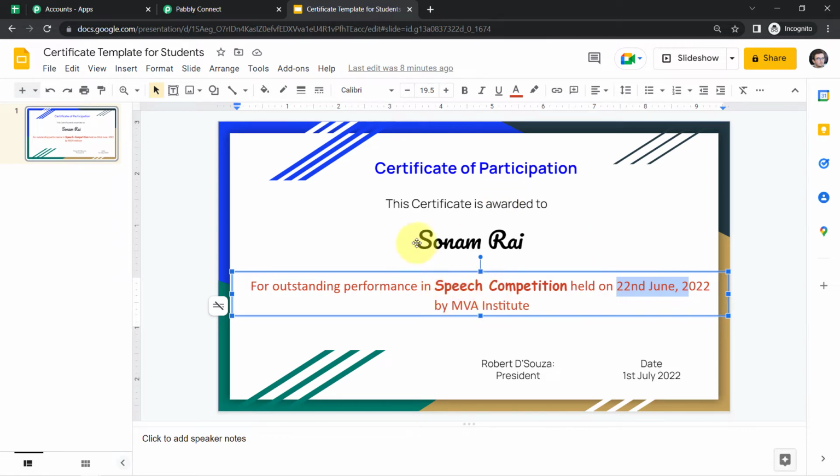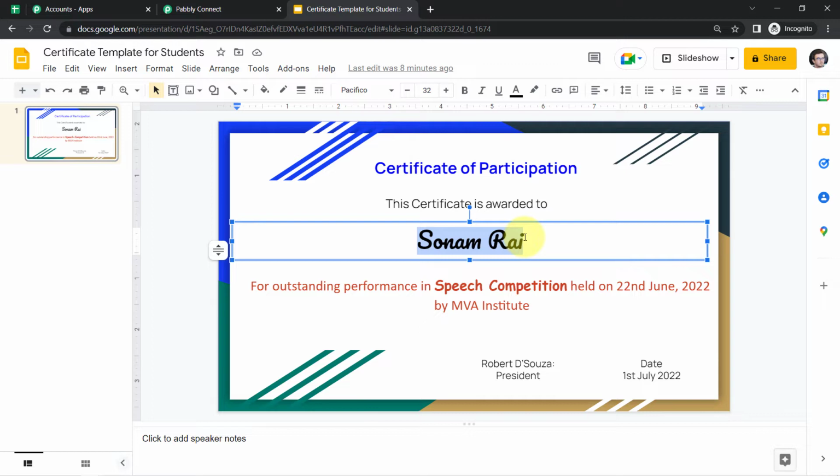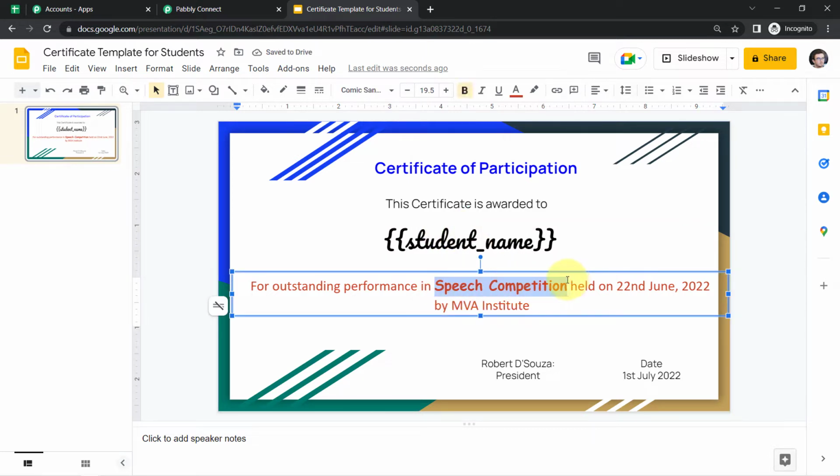Now I want this name to be changed automatically every time a new entry is made in my Google Sheet. So whatever values you want to change every time, you will have to keep those values in these curly braces, and we call them variables. Okay, so the student name should appear here. That is why I'm writing it as student name. I want this particular value to also change because various competitions may be there and different students are going to participate in different competitions. That is why this particular value will be changed every time.